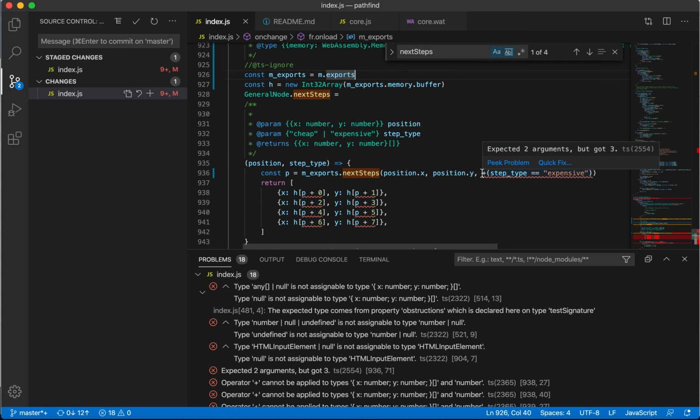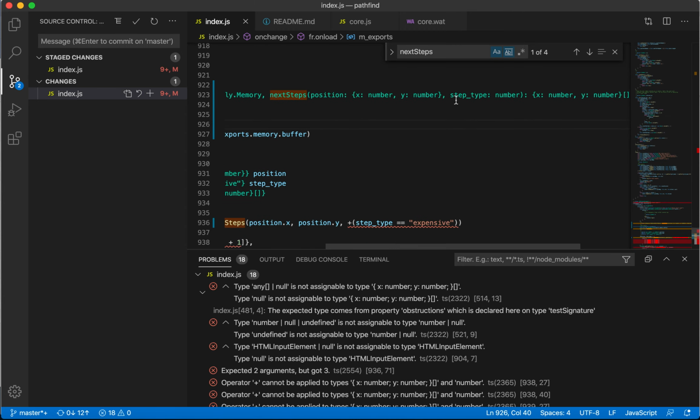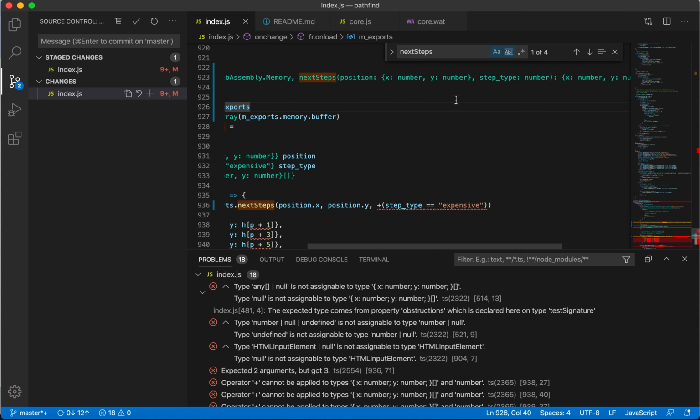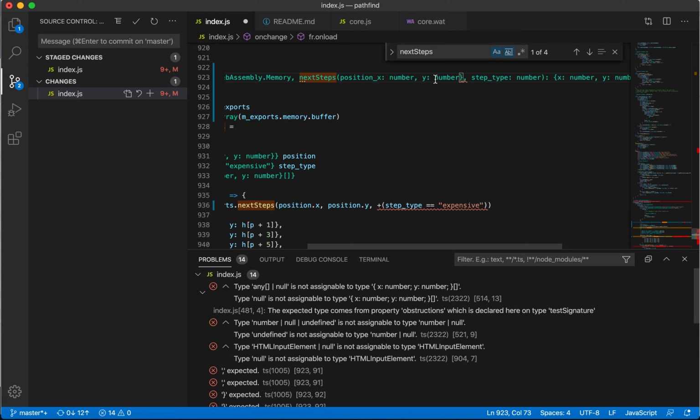And expected 2 arguments, but got 3. No, what happened here? Oh, and the position, right, so the position, yeah, so this also takes 2 values here, so position X and position Y.